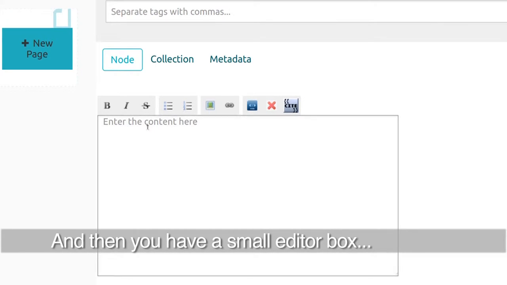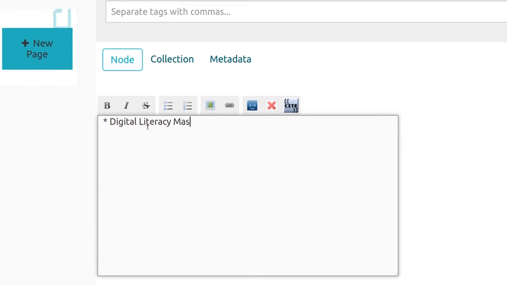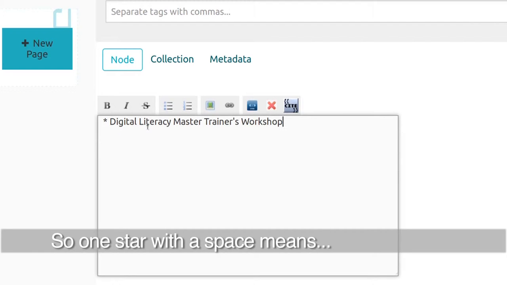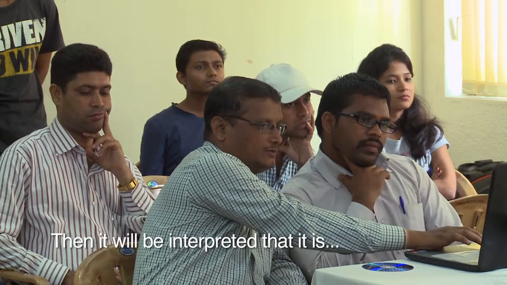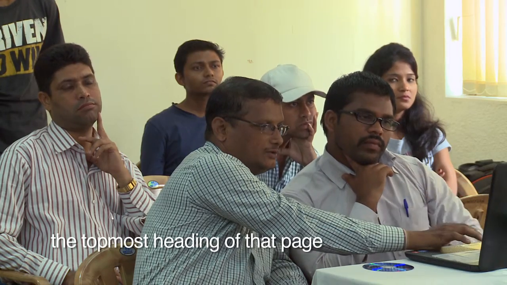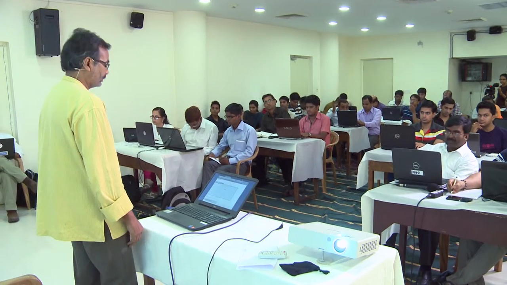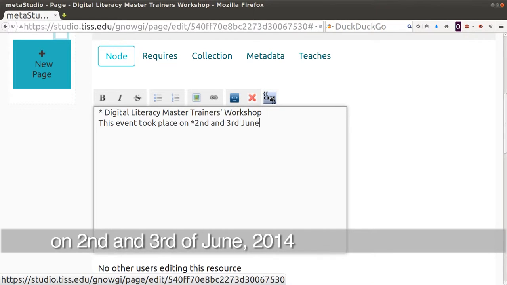And then you have a small editor box. So I put a star and space, and I will write Master Trainers Workshop. So one star with a space means it's the heading of the document. Then it will be interpreted that it is the topmost heading of that page. After that, I go to the next line and I can write something about it. This event took place on 2nd and 3rd of June 2014.